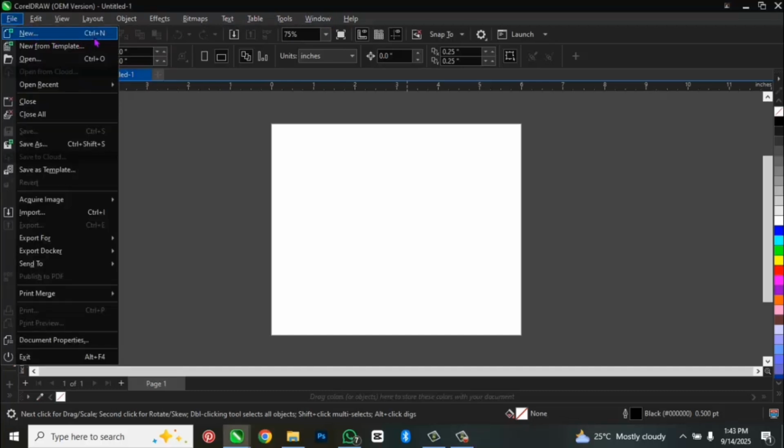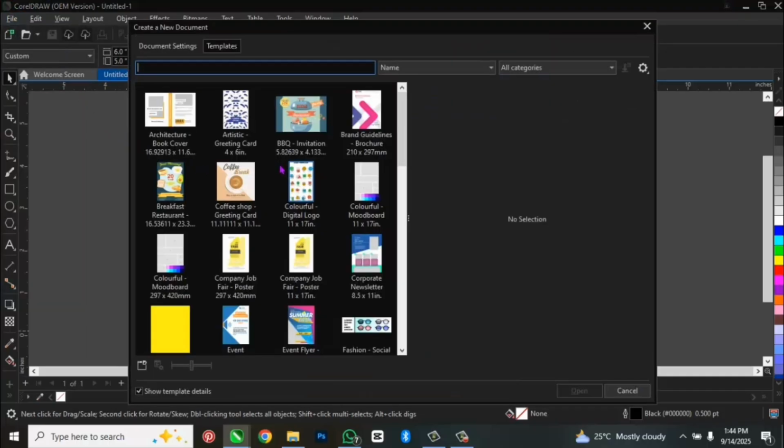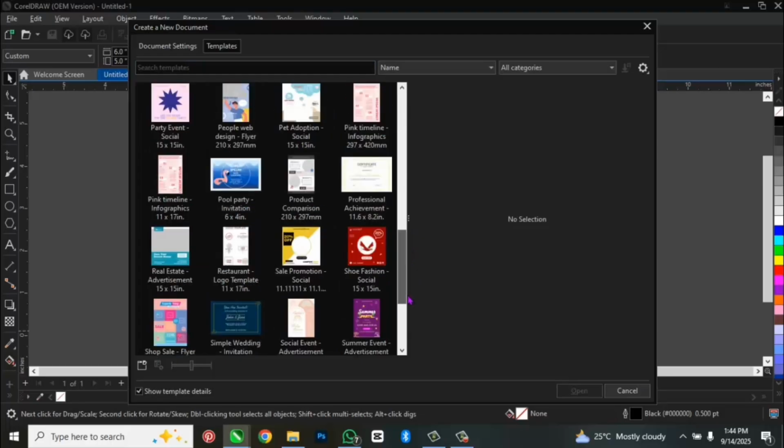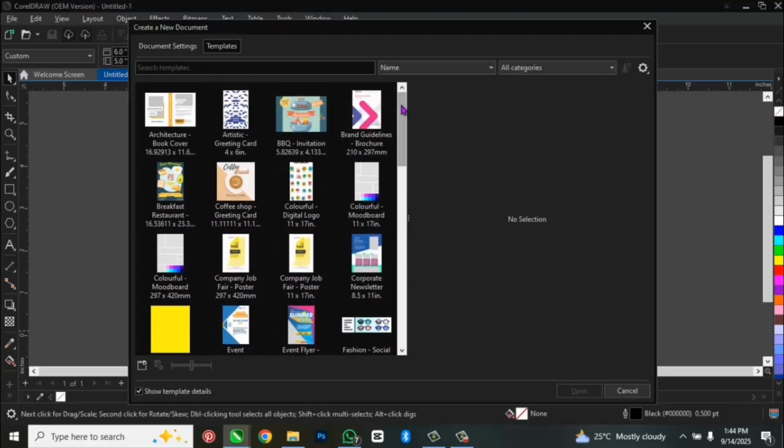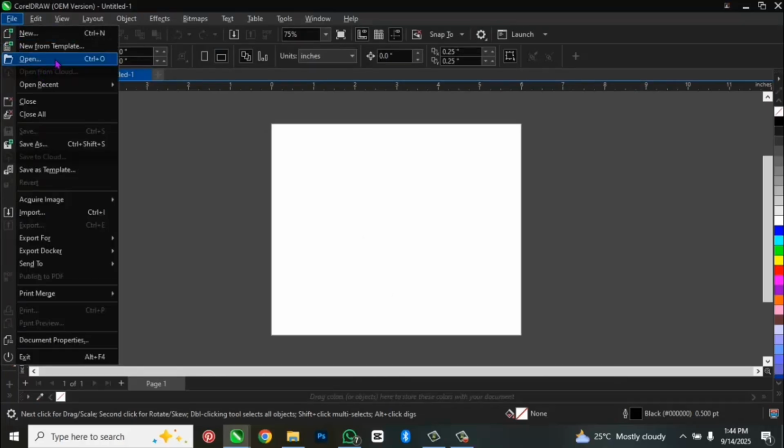We have New Document, which is Ctrl N to create a new document. Then the next, we have New from Template. This simply means the templates that come with CorelDRAW. Let me click it so that you guys will see it. This is the template that comes with CorelDRAW. You can make changes, you can edit them, you can add your own write-up to all this, but I don't see it as useful. You can use it, but to me, I can create my own from scratch.